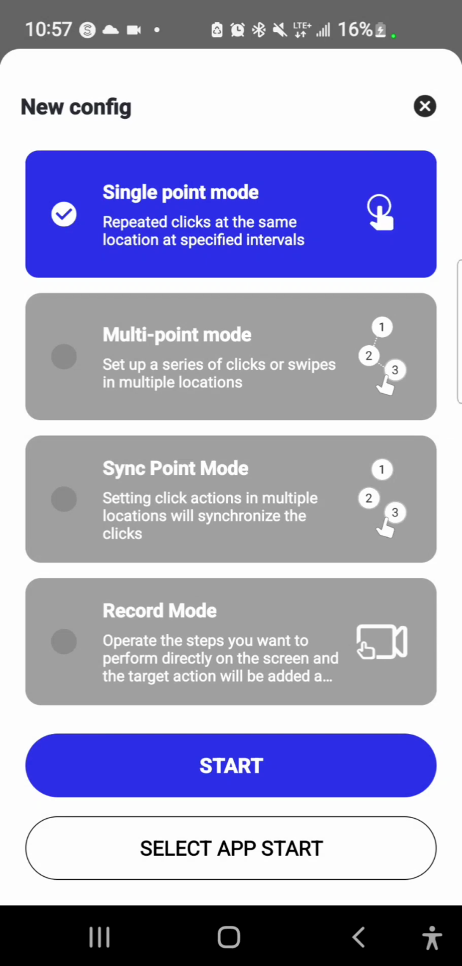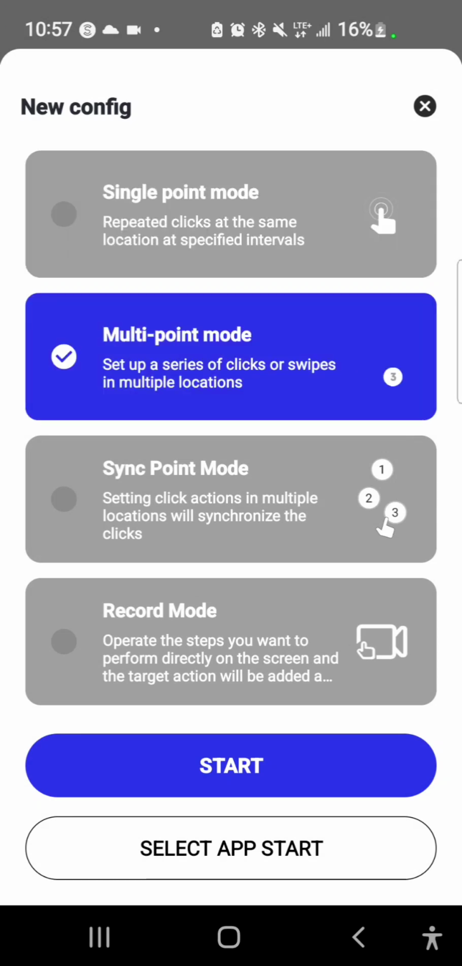So the second one is the multi-point mode. When you set this up, you get a series of clicks or swipes in multiple locations, depending on how you set it. You could use this for TapSwap, Hamster, YesCoin, MemeFi, which other tap to mine? Well, those ones that have a circular box, like Simple Coin, Sex.io, you could use multi-point mode for those ones.